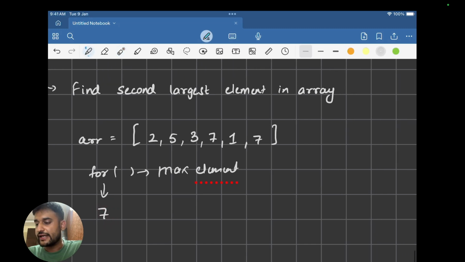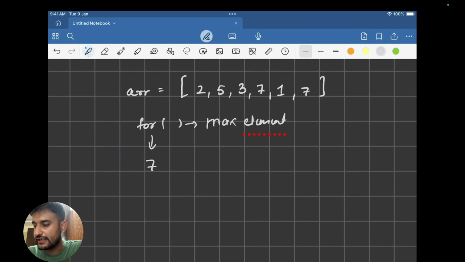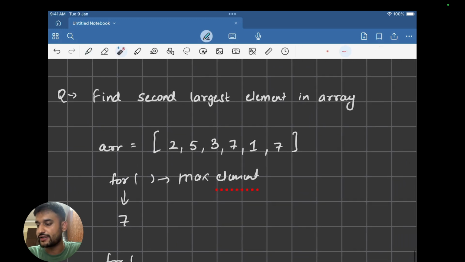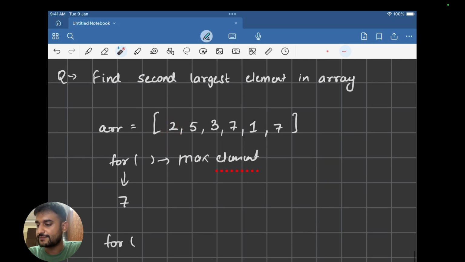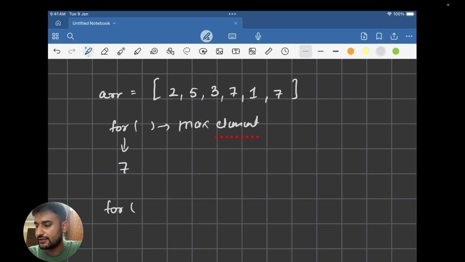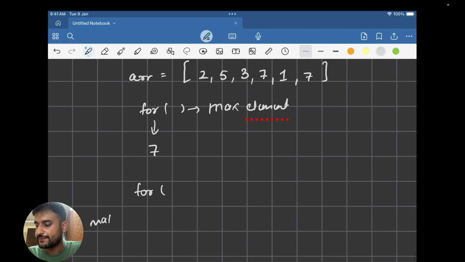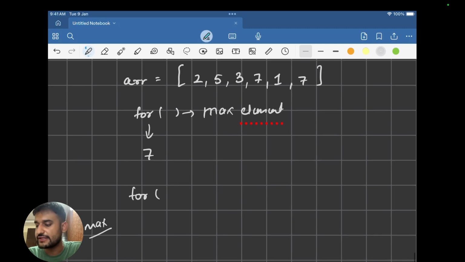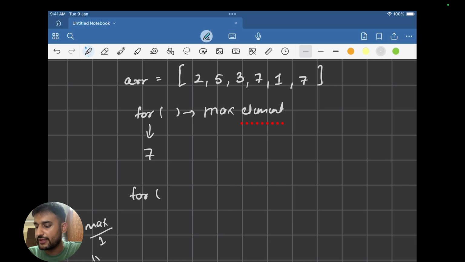Now what I can do is I can again run a for loop. After this, I can again run a for loop, and this for loop will basically be starting from this index over here, right? I can create another variable to check. Let's say I have created this variable over here, let's call it max. So I can just keep comparing it with the max element, right? Initially my max will be int min, right? So I can keep comparing this 2 with, is my 2 greater than int min? Yes. So I can replace it with 2, right?